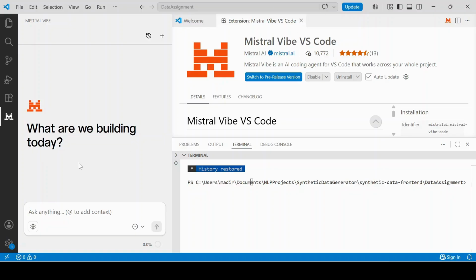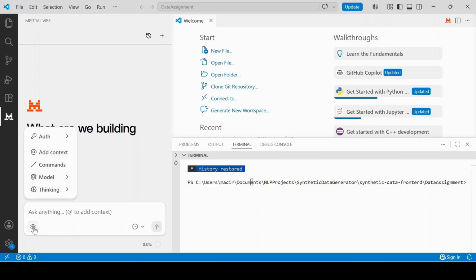Now let us start a project, and it's the same as any other IDE. To add file names or context, you can use @. Here you can also give some settings. The first setting is the model. Here it uses the best model, Mistral Medium 3.5, but I think you can also use Devstral because Devstral has been specifically designed for coding.